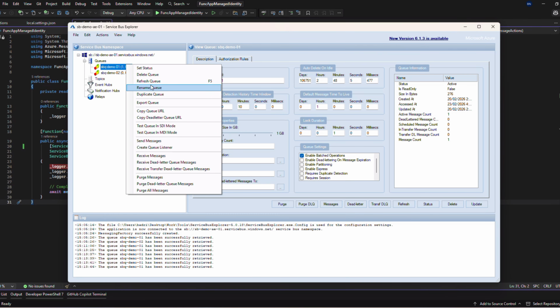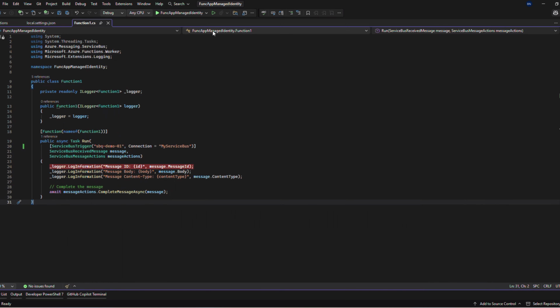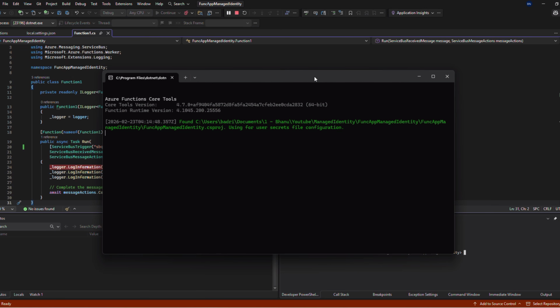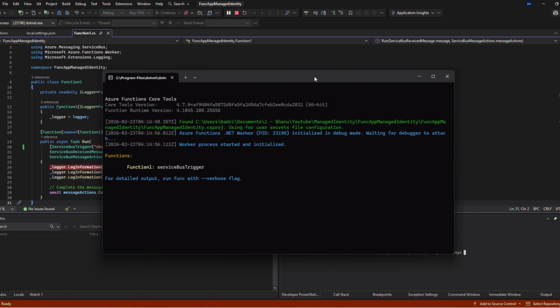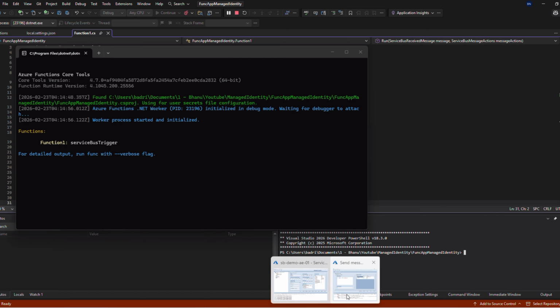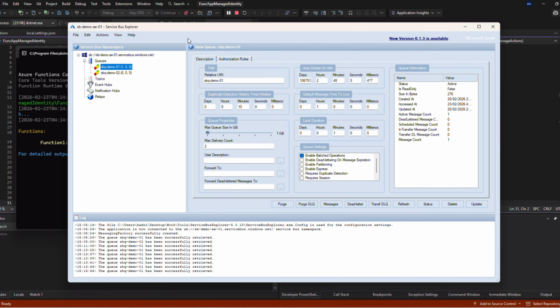What you're seeing on screen is the Service Bus Explorer. This is a tool that you can freely download to send messages to the service bus. I've started the function app here on the local machine, so there is a local execution. This is part of phase 1 of the demo. As you can see, function 1 is invoked. It is listening to the service bus and waiting for messages to arrive.